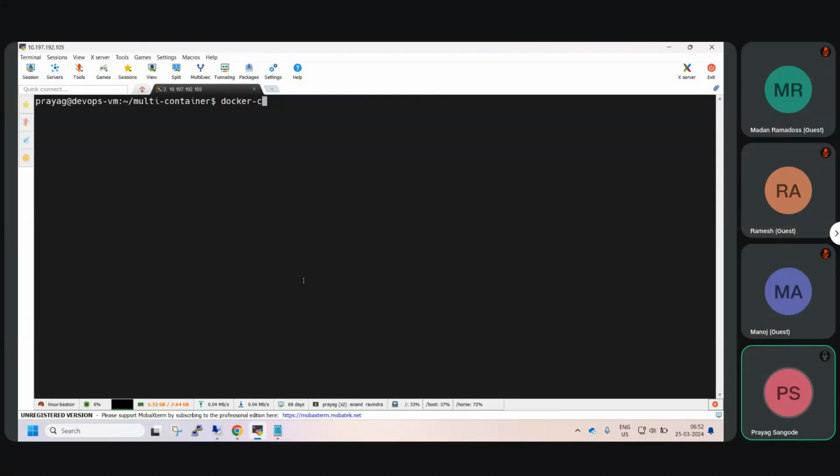Now if we want to create our custom image, what we used to do is create a Dockerfile, and using the docker build command with some options like -t, we used to create a custom Docker image. Similarly, that is possible using a Dockerfile and Docker Compose. So even with the docker-compose.yml, we can create a custom image.